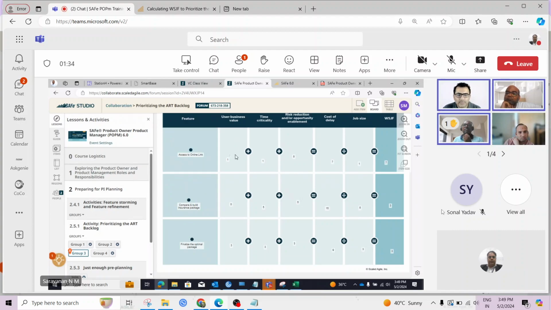So for user business value, comparing these three features, we thought user business value will be 1 for access to online link, because the core thing happens in the below two. 5 we had given for compare and build insurance package, because that is going to create the value. Finalize the optimal package will be 3, because unless this works, this may not give proper results.